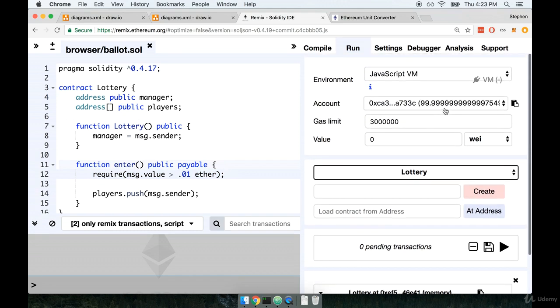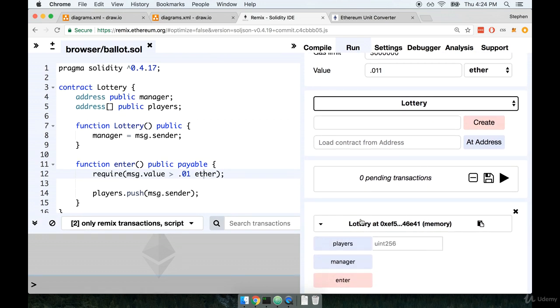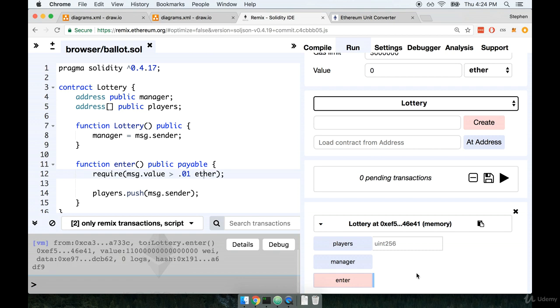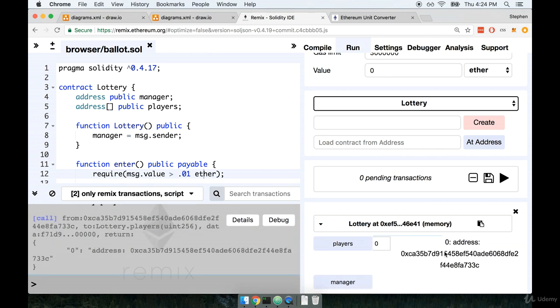Now, we haven't spoken about sending along money to a function yet. If you scroll back up to the top on the right-hand side, you'll see this section that says value right here. So this is how we send along some amount of ether to a function call. So I'm going to specify 0.011, because notice how this is greater than 0.01, so we need to be greater than 0.01. And then I'm going to change it over to ether in the drop-down right here. Then I'll scroll back down to our deployed instance right here, and I'm going to click on enter. So this should have successfully entered me into the contract. If I look at the players array, specifically index 0, and then click on the button, yep, I definitely got entered in.